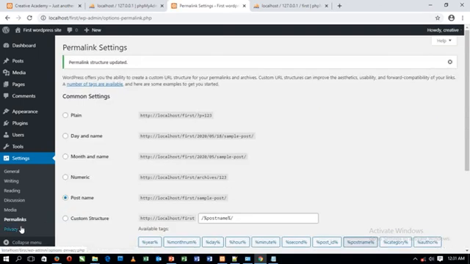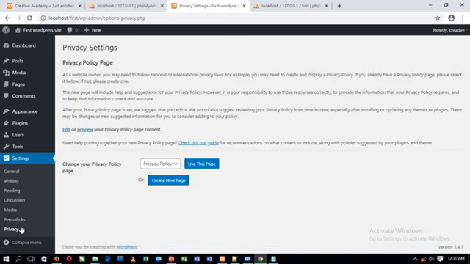Then privacy. Every blog site, every website must have a privacy page. That is a rule, especially by Google. So always have a privacy page and put your privacy policy into it. Here you can create a new page for it and then write your privacy policy, and that's all.